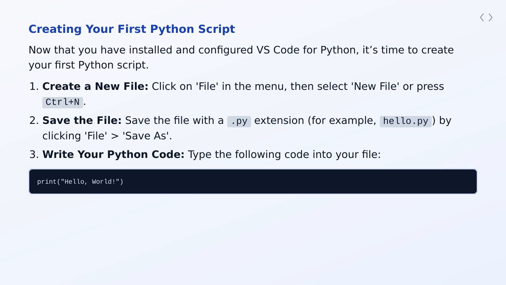Now, creating your first Python script. Now that you have installed and configured VS Code for Python, it's time to create your first Python script. First, create a new file. Click on File in the menu, then select New File or press Ctrl+N. Next, save the file. Save the file with a .py extension, for example, hello.py, by clicking File, Save As.